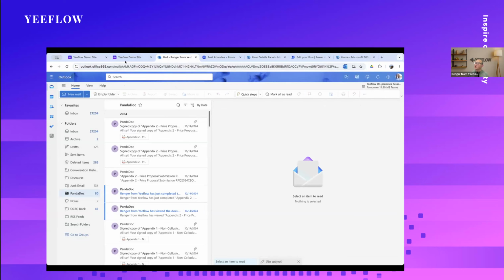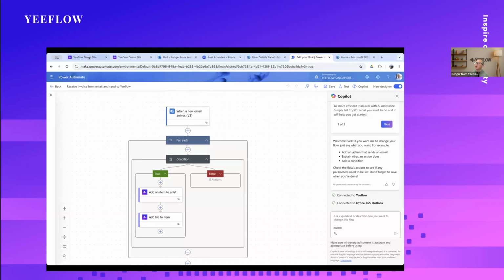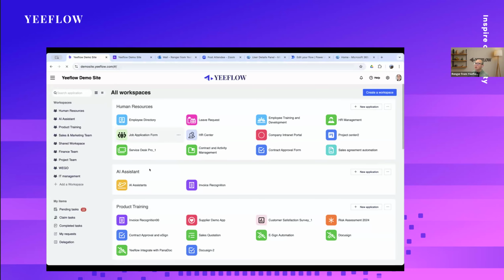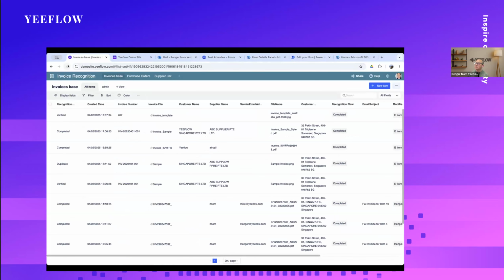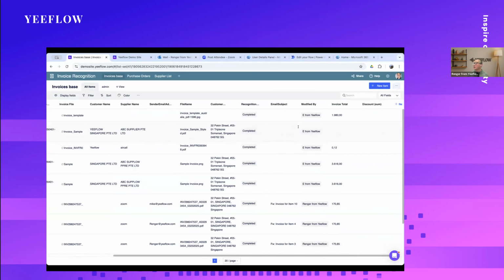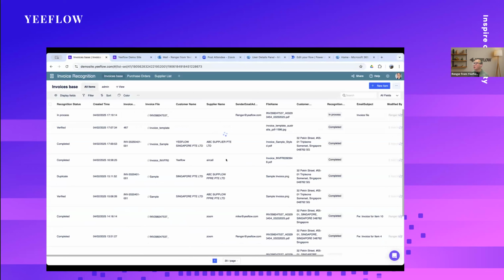All right. So once the email is sent, it will trigger the workflow, this one. And then let's get back here. Let me go to the demo site here. Let's do a refresh. This is verifying. Yeah, this one is the new one.